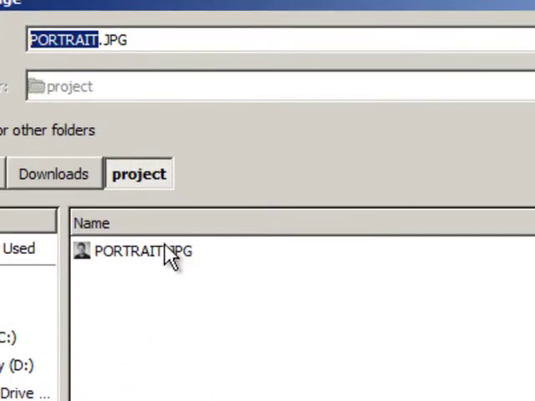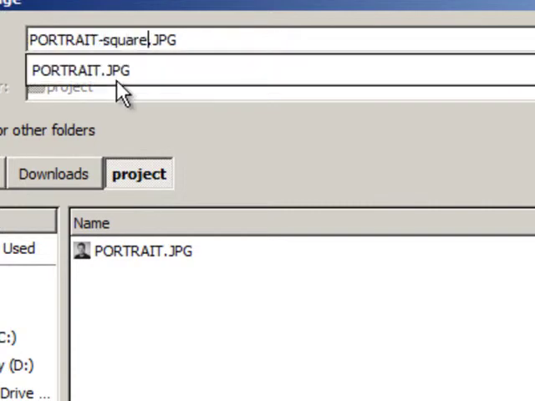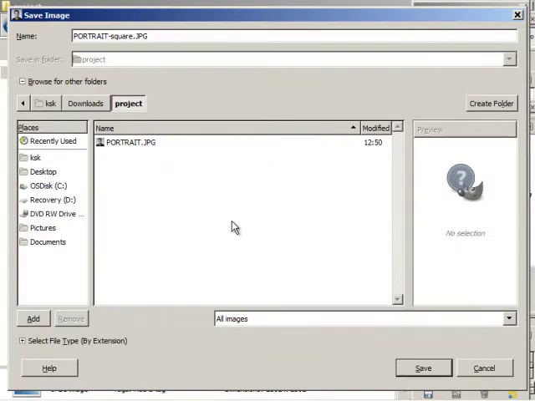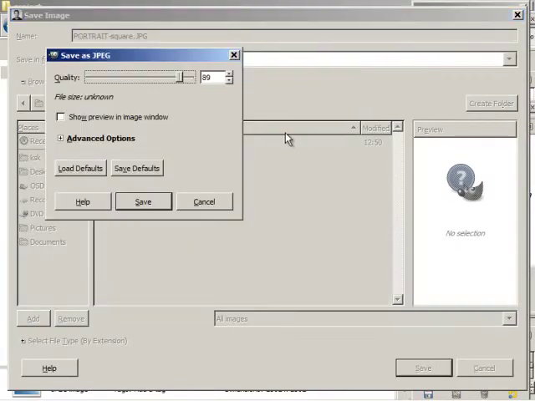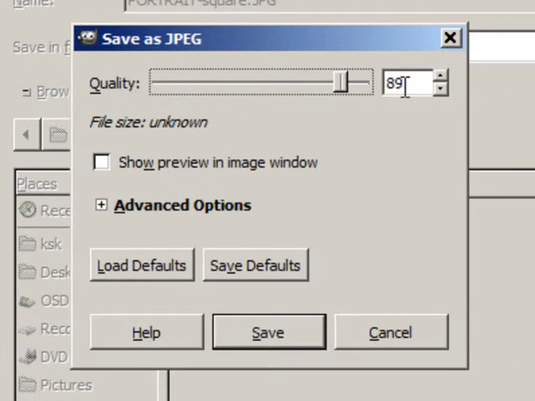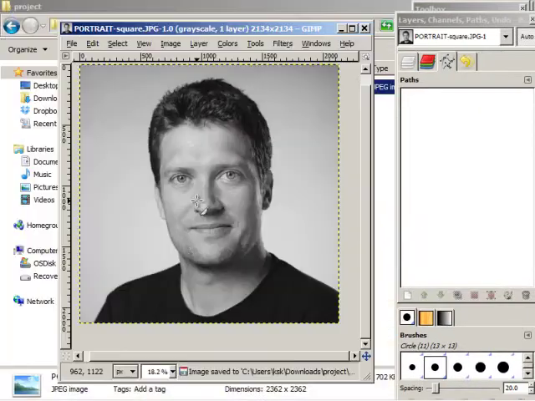Save as. We want to save it as what's called a JPEG, JPG. And let's give it a unique name so we can go back to the original should we need it. Click Save. And the defaults, it'll depend on the image. 89 for quality will be fine for our site. So let's click Save. And there's the image saved.